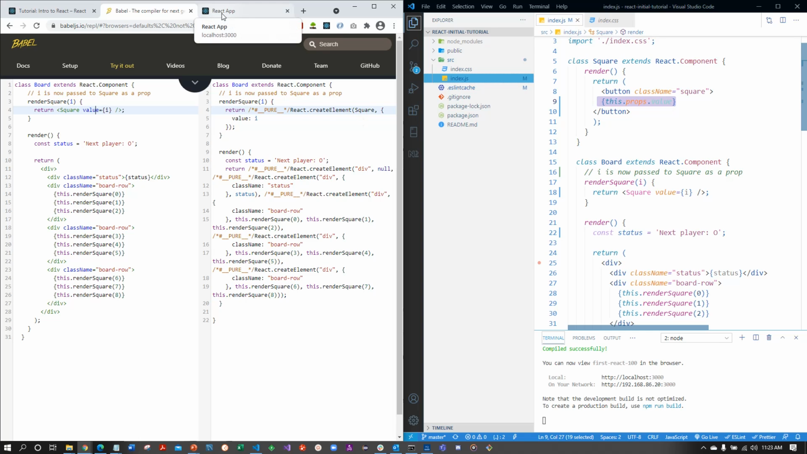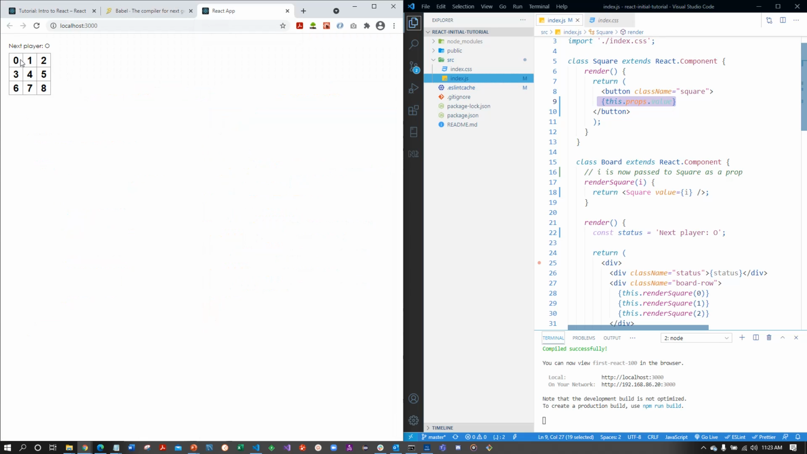Each one of them has a unique prop, and so we show this here. Each square remembers what its number is, and it's just simply displaying it here. Ultimately in the game, we're going to get rid of that, but this is how you pass props down to a child component. Thank you.